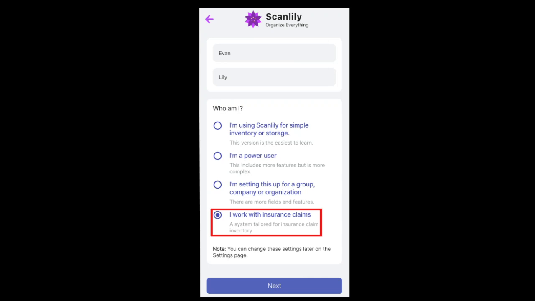Here's how to get started with Scanlily for insurance claims. When you first registered, you were presented with the option of whether you're using Scanlily for insurance claims. If you selected that, Scanlily will be customized with fields and look and feel that an insurance adjuster or somebody doing insurance claim inventory would expect to see.